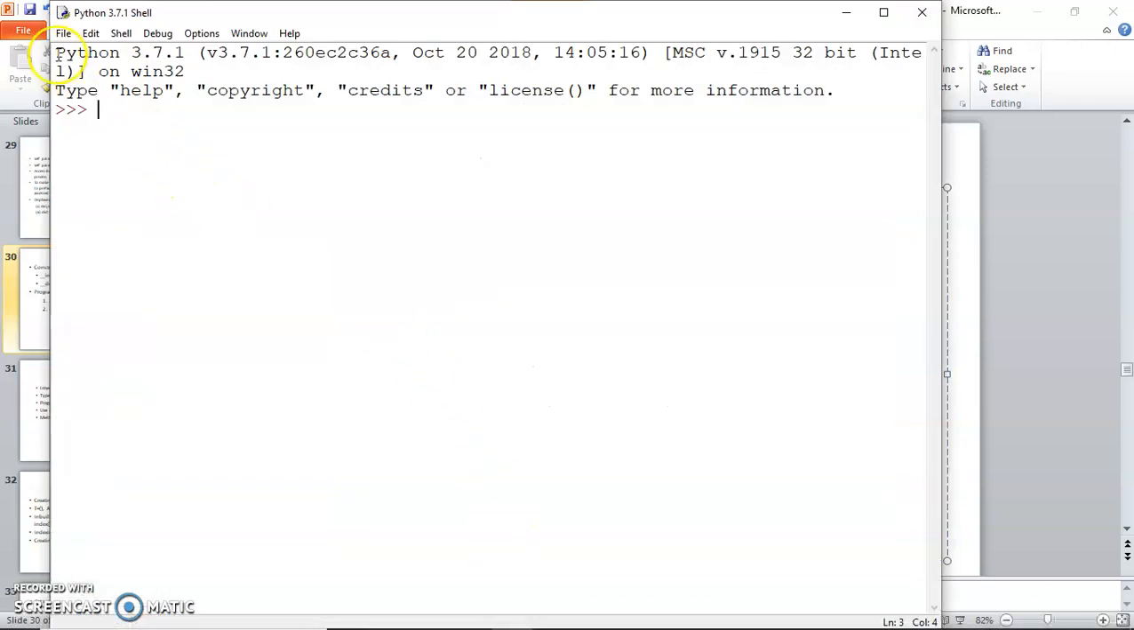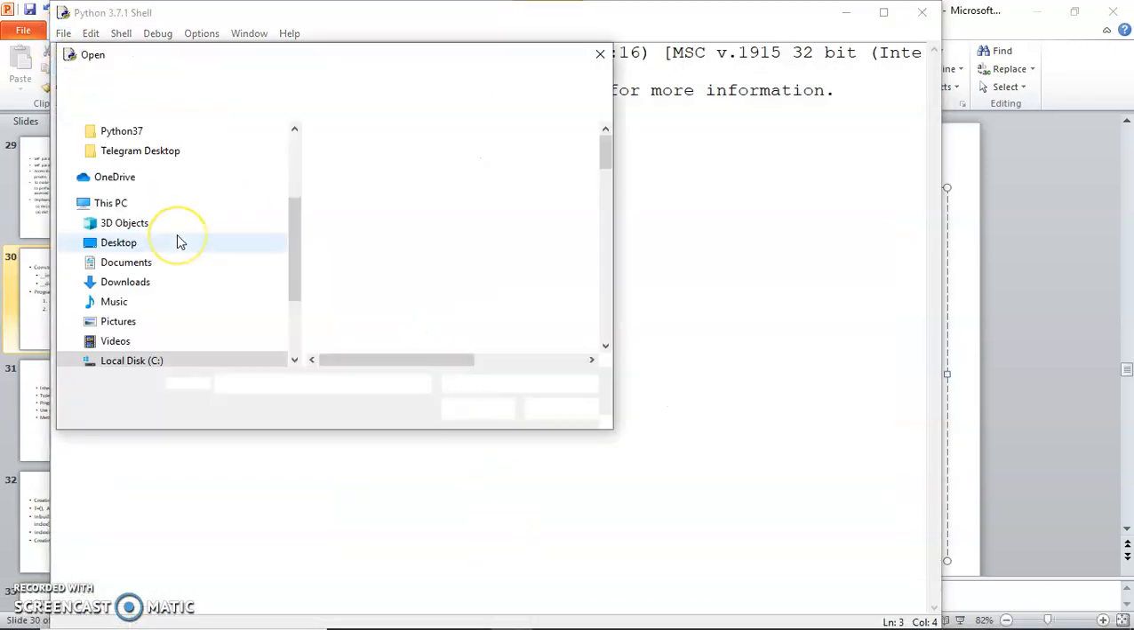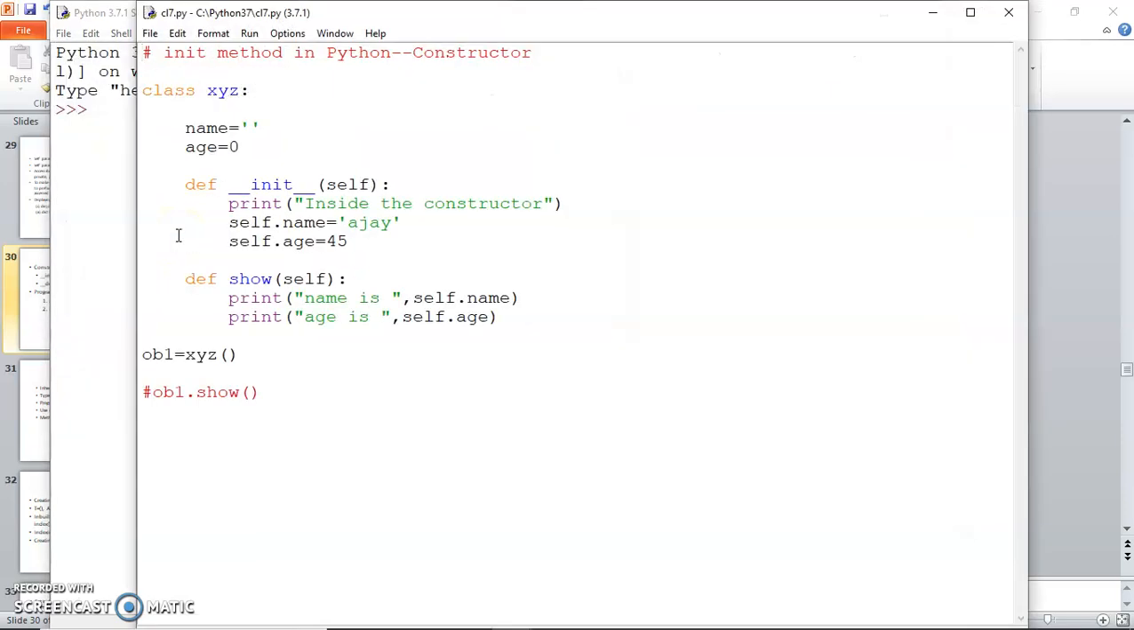So let me begin today's session by opening up a code for you, which would make you understand what a constructor in Python is. I've taken up a class xyz with two attributes, name and age, initialized as name as blank and age as 0. Then I've taken a method init. You can see it is written as two underscores init two underscores. And just like any other method in a class in Python, it must have the first argument as self. And then I've taken a function show, which displays both these attributes, name and age.